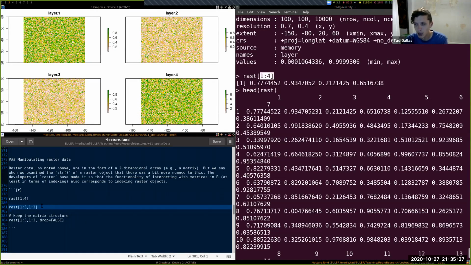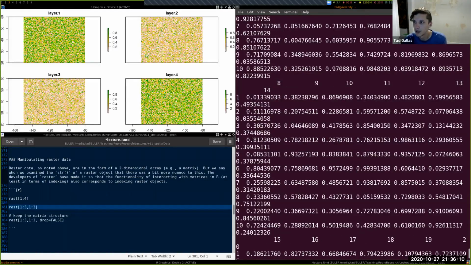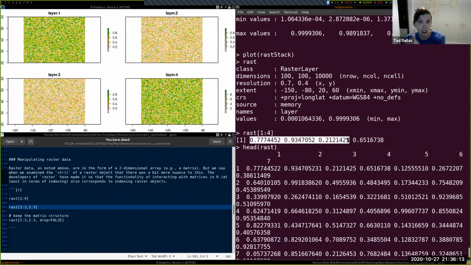But you could also think that you might want to pull out a specific square or rectangular subset of data from somewhere in the raster. And you can do that using the same functionality that you learned in terms of interacting with matrices. So here, this pulls out rows 1 through 3 and columns 1 through 3. And so it pulls them out by row, and these 3 values should be the same. So 0.777, 0.934. And we can scroll up and see those are the same values as at least these first 3 values when we took this subset here.